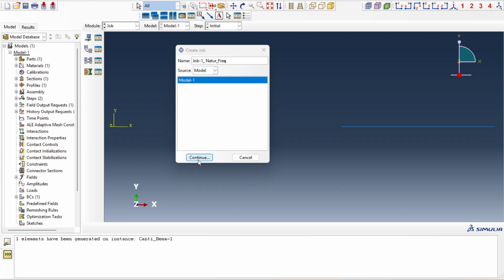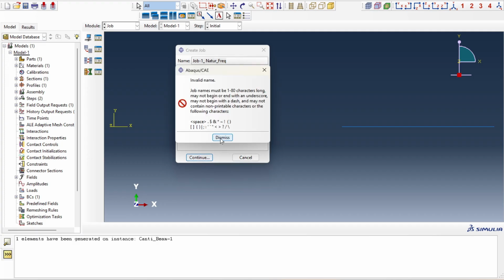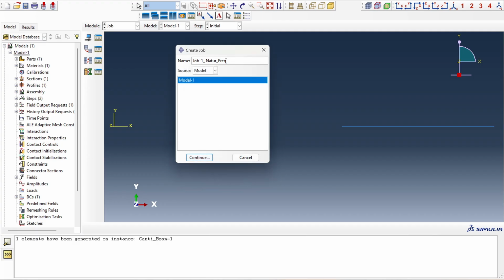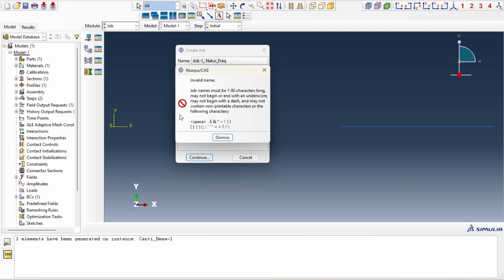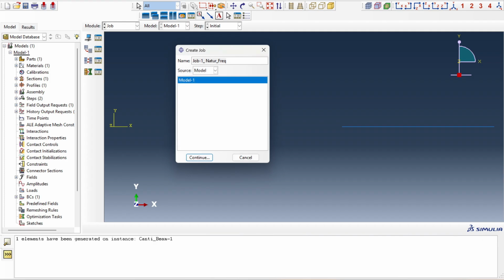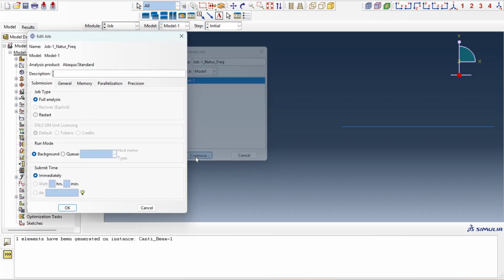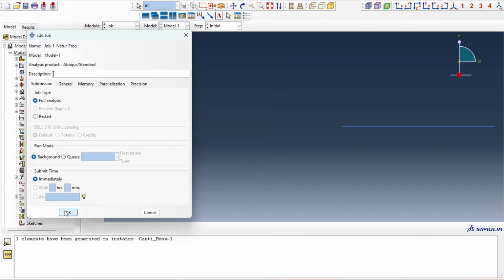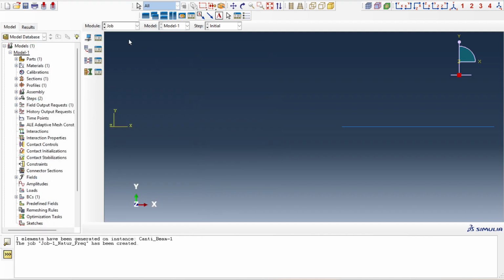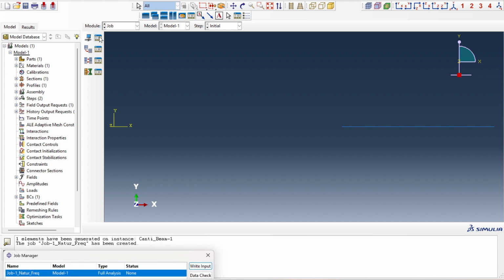And I will continue. See, something happened. Maybe I kept some space in the name, and if I kept a space here, it will display an invalid name like this. So we have to remember that. I will remove this one space and it will save. Okay. After creating the job, we have to submit our job.